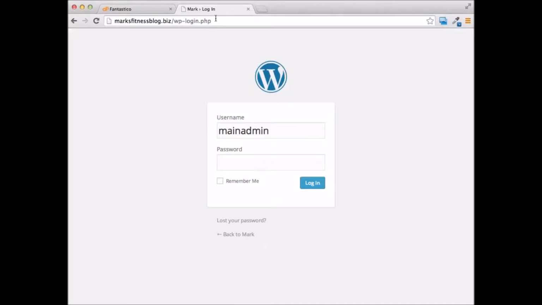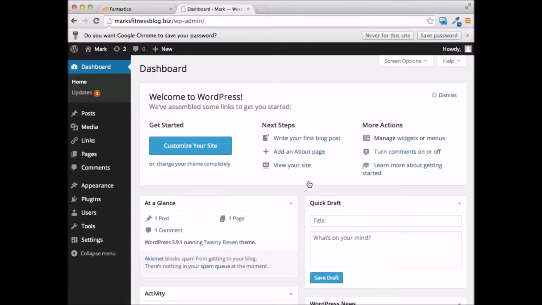Now you're going to want to log into your blog with the credentials that you just created. So we're going to log in here. Just click the login button right there. And what that's going to do is bring you inside of your WordPress dashboard. And this is where we're going to do everything. This is where we can set up our site.